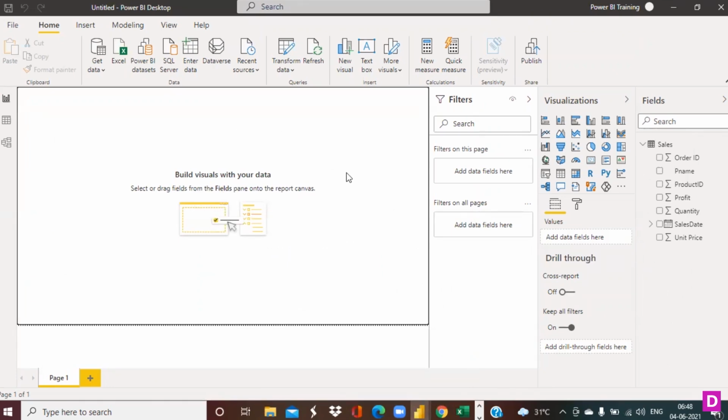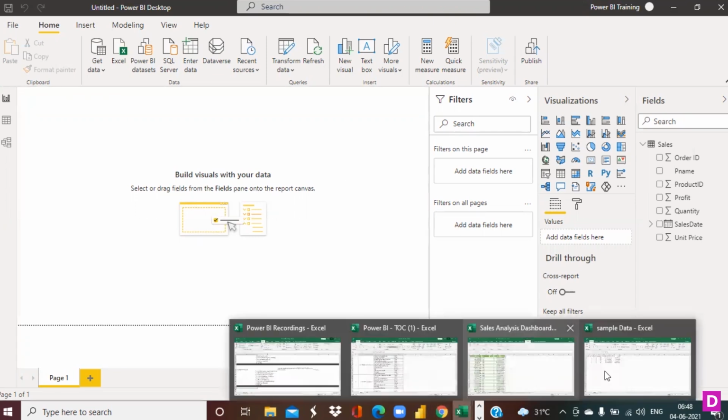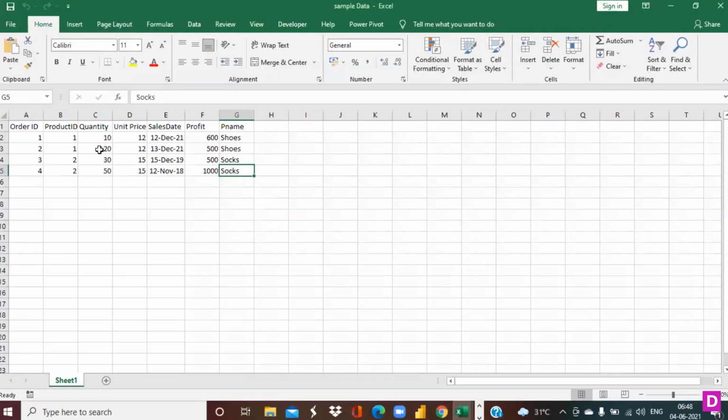I'm using some other dataset for this example. The reason for that you will understand in some time. I'm using a very basic and simple dataset which I have created myself to make you understand some points here. It's a very small dataset, just having an order ID, product ID, quantity, unit price, a kind of sales data for just 4 or 5 entries. That's it.